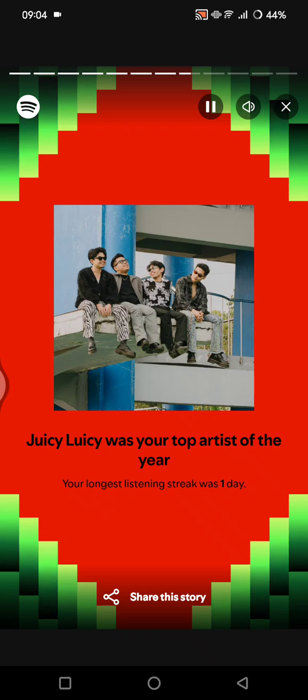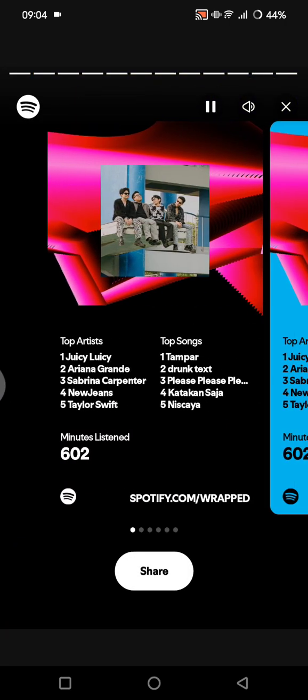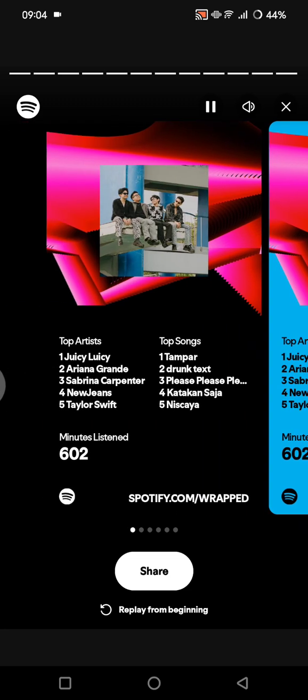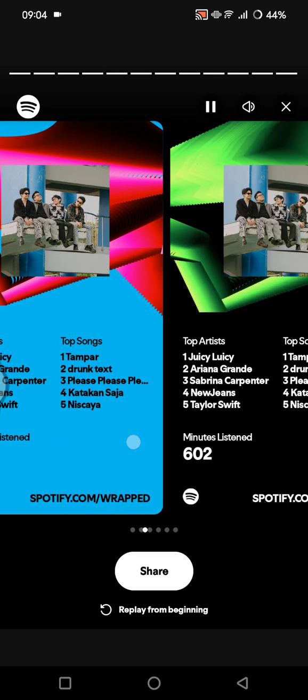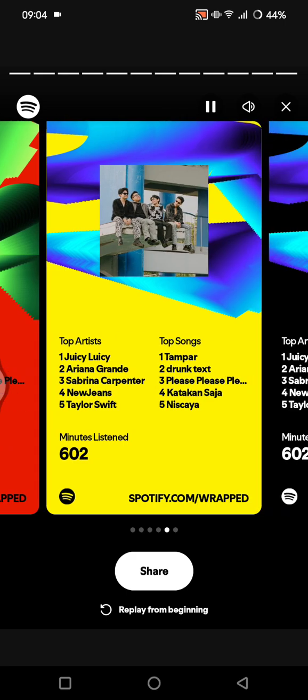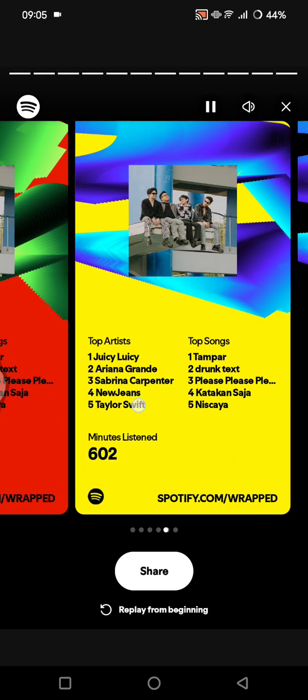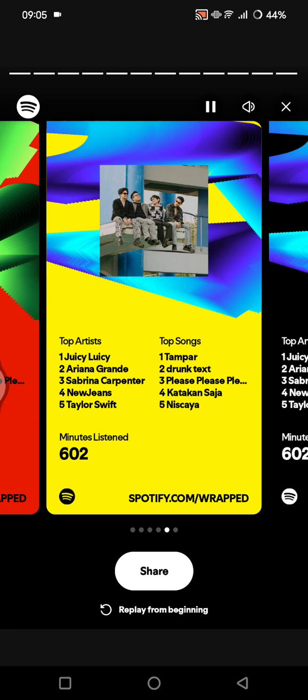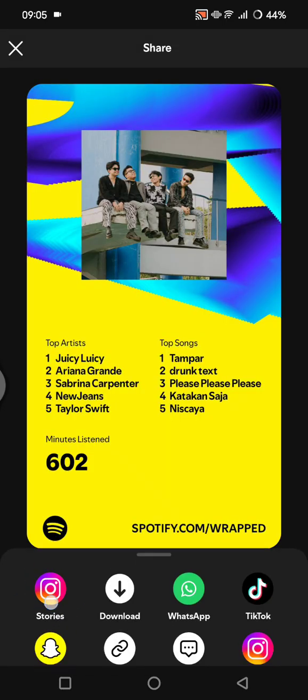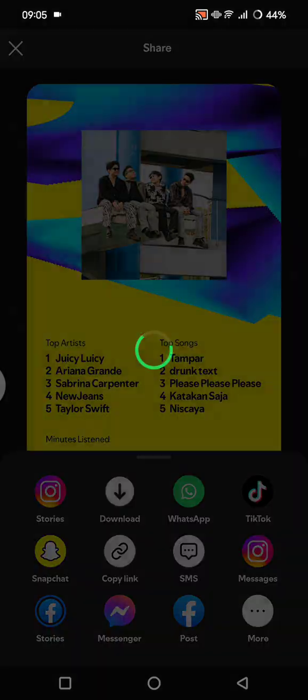But if you want to only share the Spotify Wrap, you can go to the end by clicking on the right side of your screen. And this is your Spotify Wrap. So you can see that the background is varied, so you can just choose the background that you want, but the wrap is actually the same, but the difference is only the background. So you can just choose which one, and then you can tap on share. Now you can just click on stories in here with the Instagram icon.